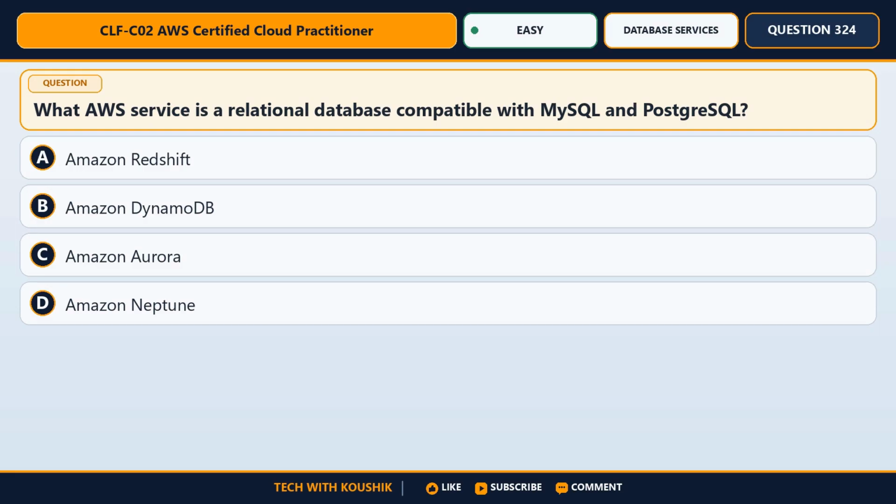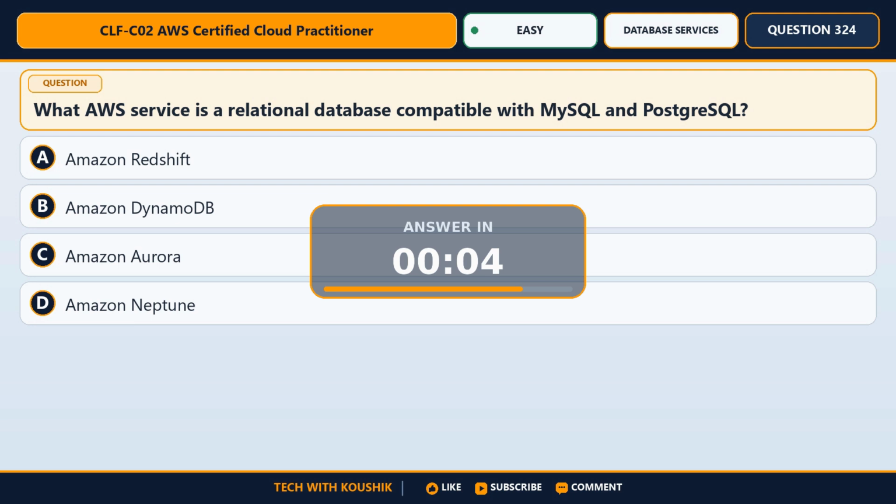Question number 324. What AWS service is a relational database compatible with MySQL and PostgreSQL? Option A. Amazon Redshift. Option B. Amazon DynamoDB. Option C. Amazon Aurora. Option D. Amazon Neptune.